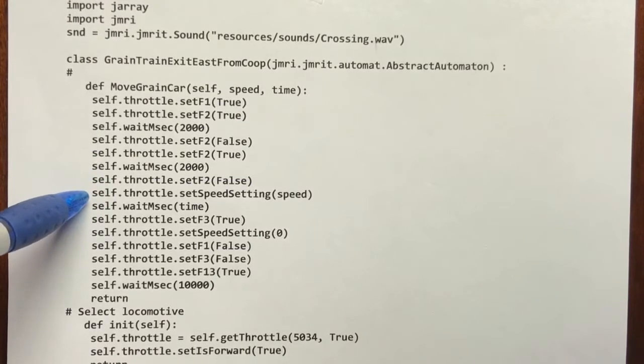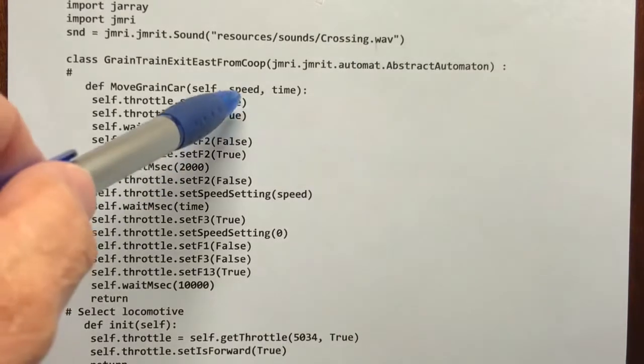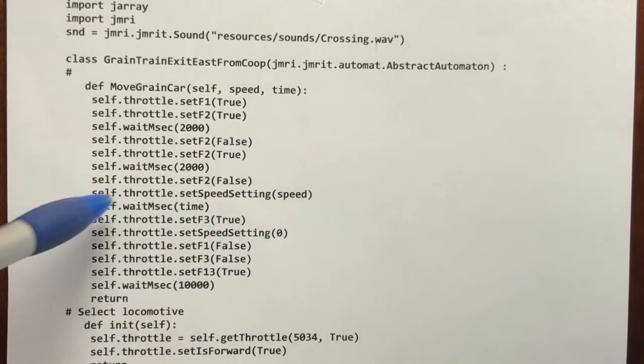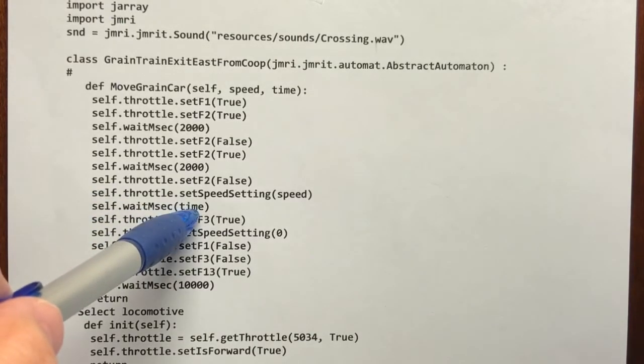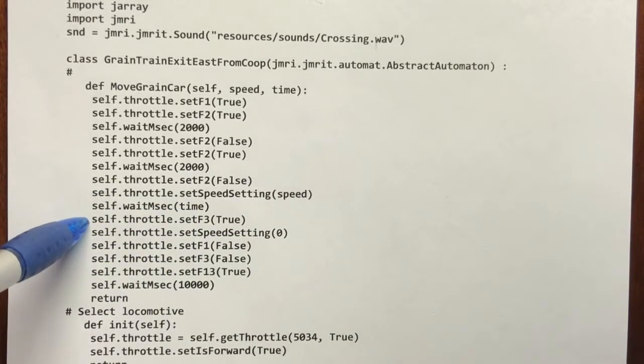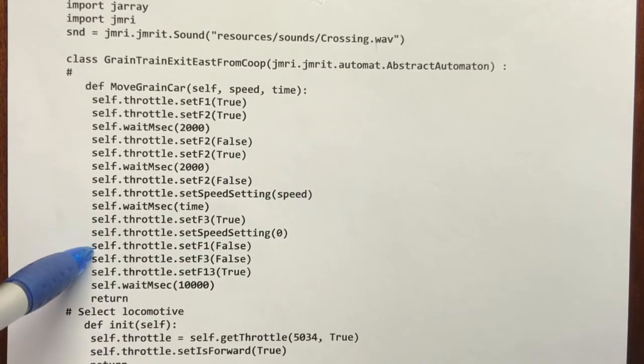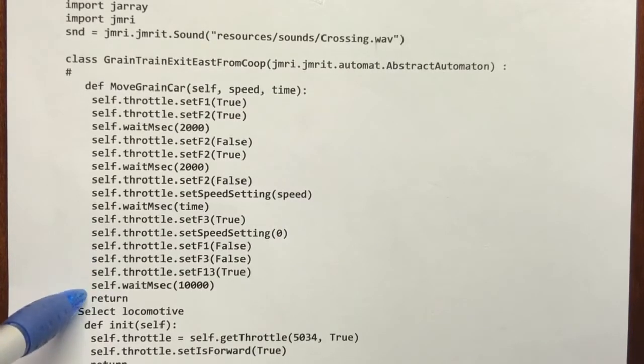This is where the speed setting goes. It's picking up the speed you pass it right there. This is how long to run at that speed. This is the time you pass it. So then it's going to run the horn again, then it's going to stop. Then it's going to turn off the bell. It's going to turn off the horn, and it's going to hit the coupler sound. And then it's going to wait 10 seconds for the grain to pretend to fill, then it'll return to where it was called.